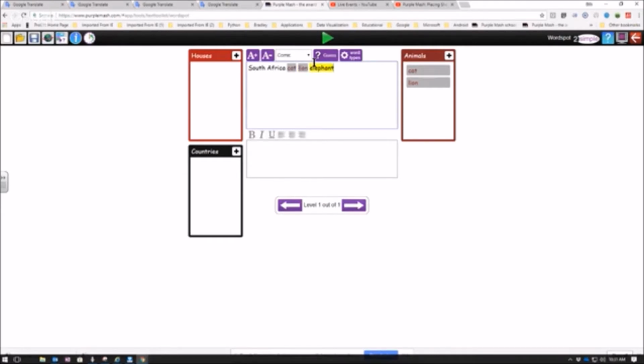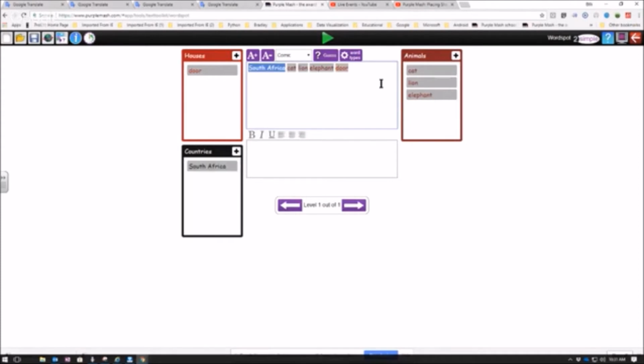And let's go with elephant. Click on the plus button. It's also assigned to the animal category. And now we've got door, and we know that that's definitely a housing category. I'm going to need to get something linked up to countries, so I'll go with South Africa selected.